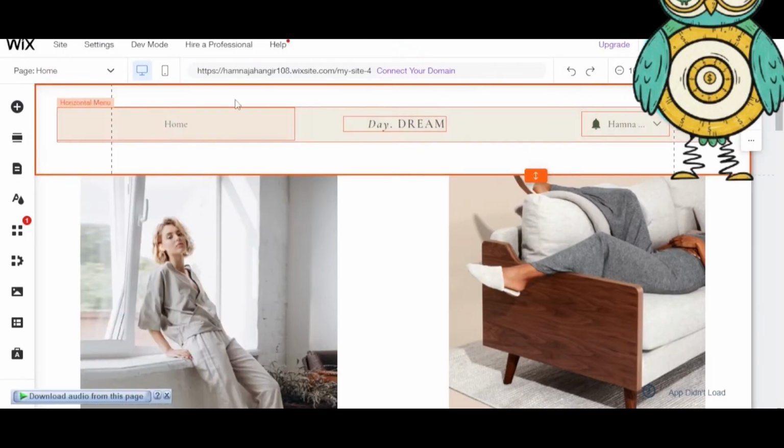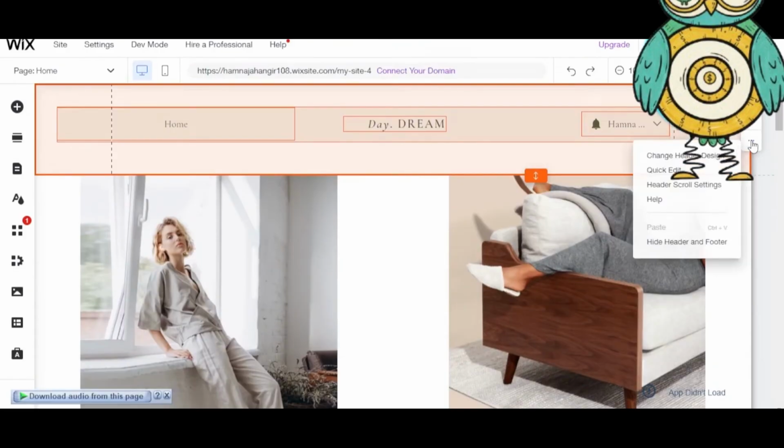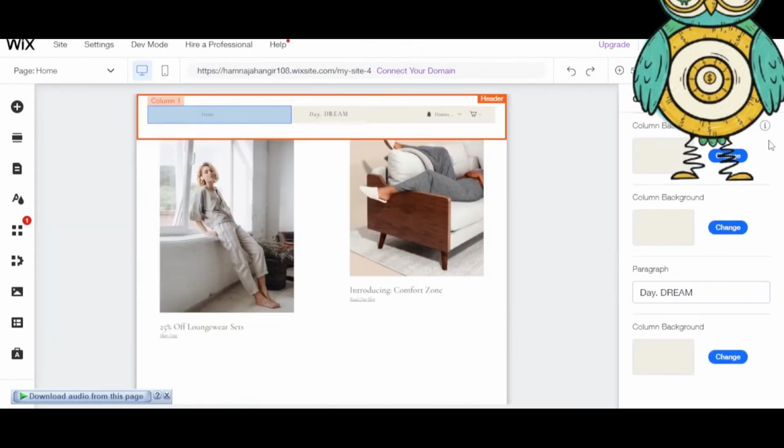You're going to select the header. Once you do, then you're going to click on these three dots, change header design, quick edit, header scroll. So I'm going to click on quick edit. And now we will be able to add any menu we want to from our different menus that we have created in the pages section.